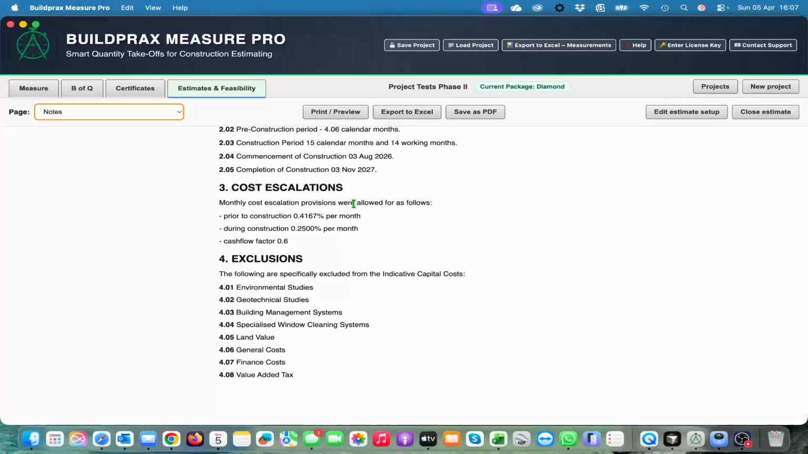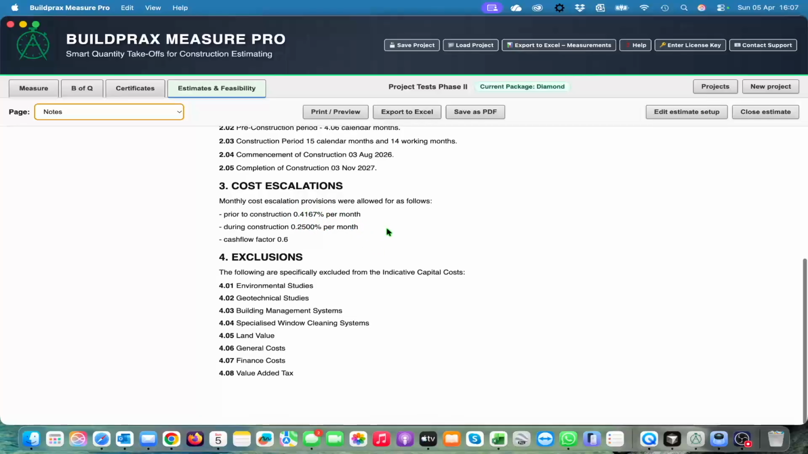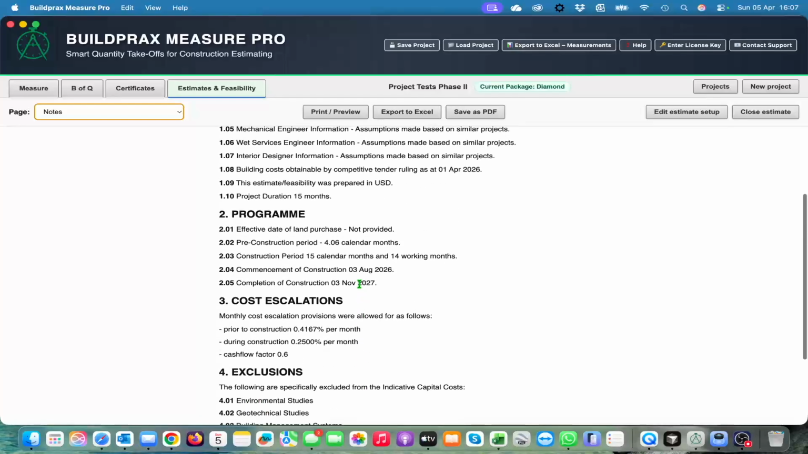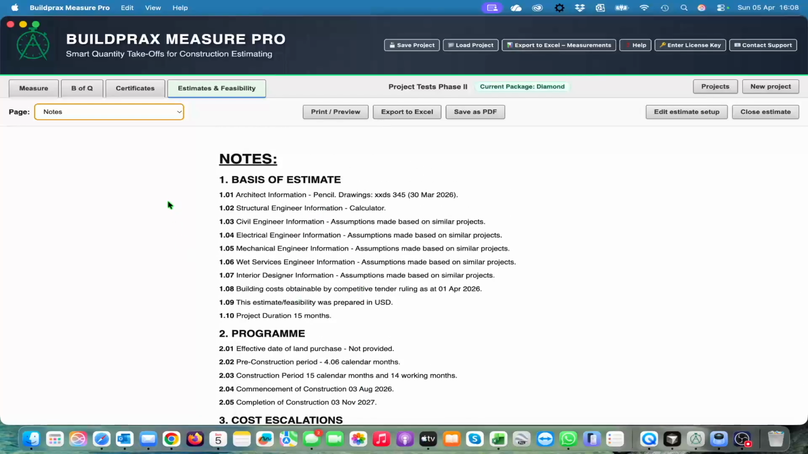We've got our allowances for cost escalations. Prior to construction, it will be 0.41%, and during construction it is a little bit less because we've got the cash flow factor of 0.6, and the exclusions that we have chosen there at the start.